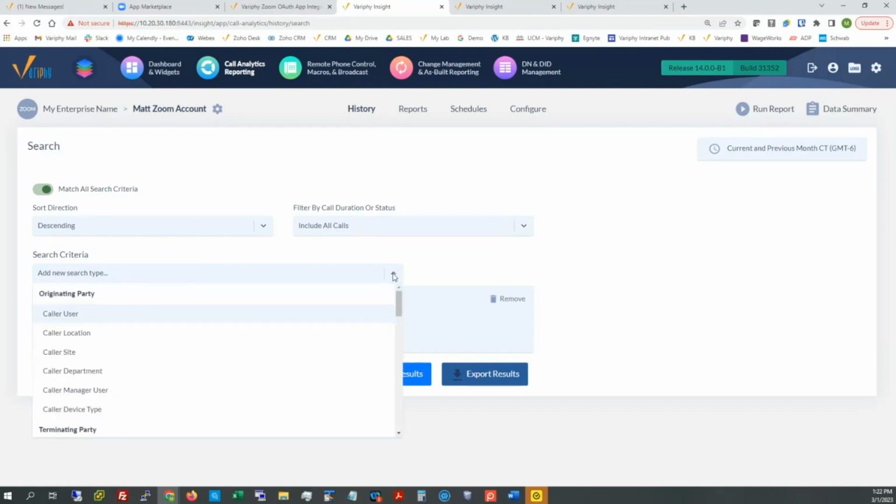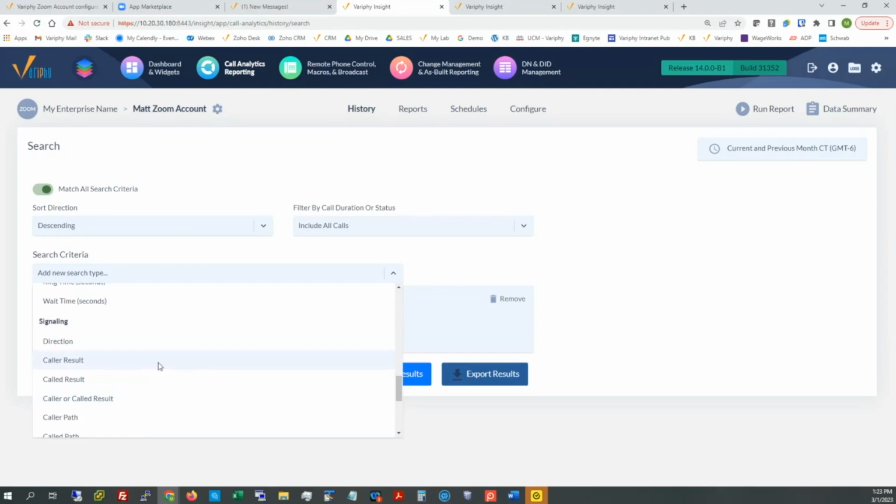Of course, we always have plenty of fields to search on. So there's going to be originating and terminating parties that you can leverage for filters, as well as combinations therein, and then some other options as well. So some signaling, some directions, some result options. So there's definitely some filterable capabilities there.